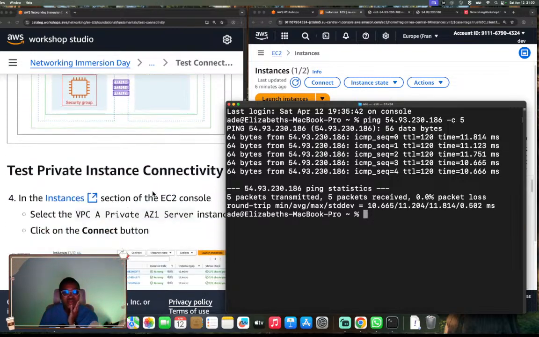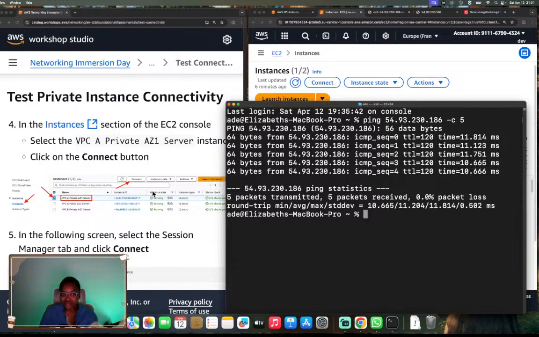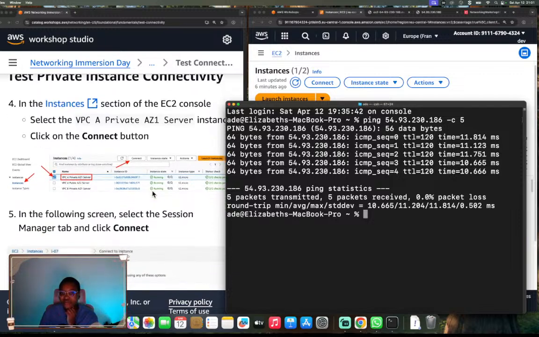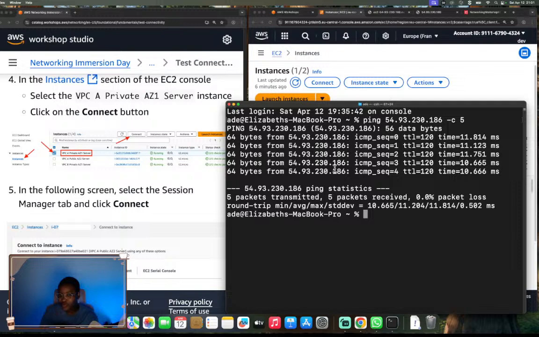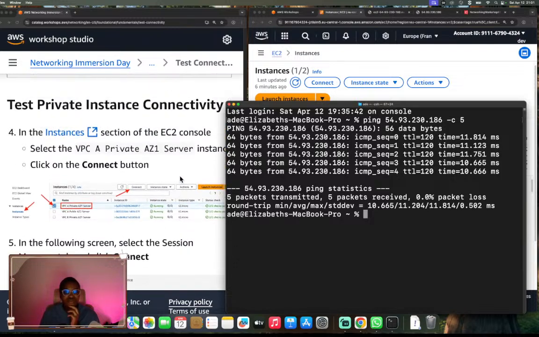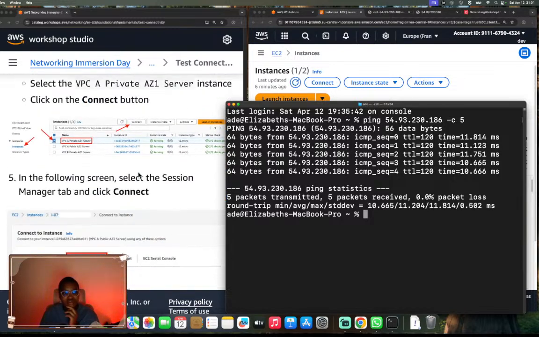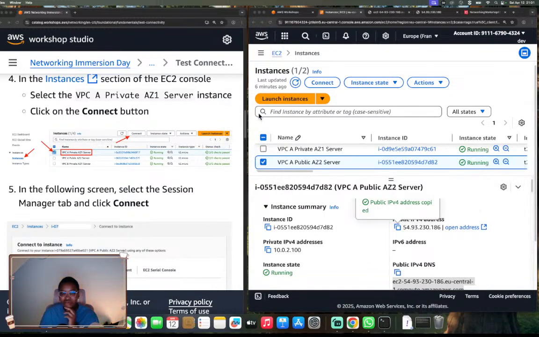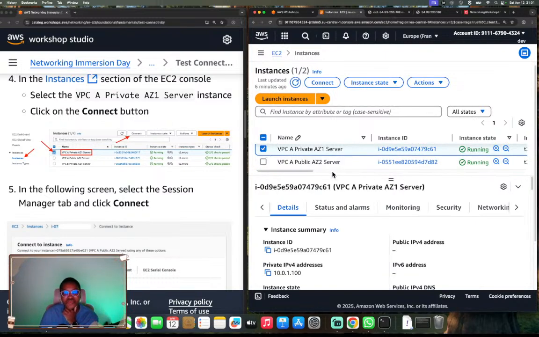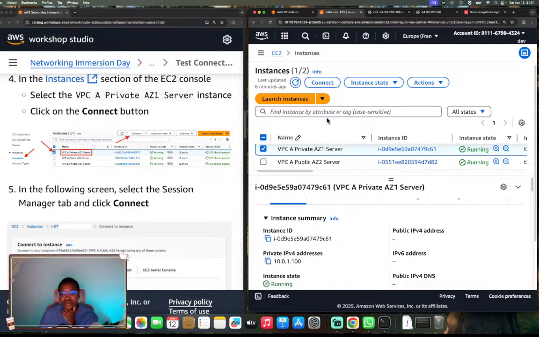Now we need to test our private instance connectivity. Ideally we should not be able to access our instance from the internet because it doesn't have a public IP address. But the private IP address, we should be able to connect to from inside our AWS environment at least. So in the instance section, I'm going to select our private server and connect to it.